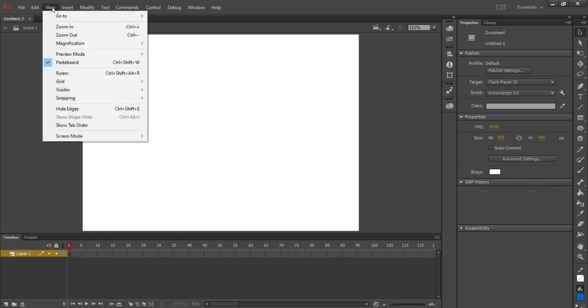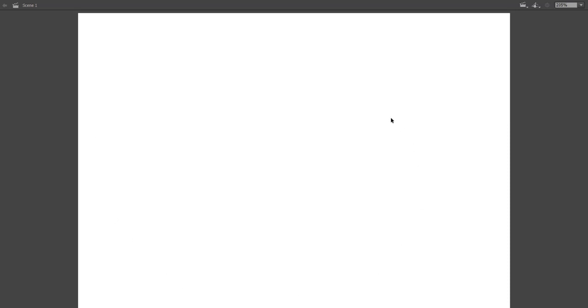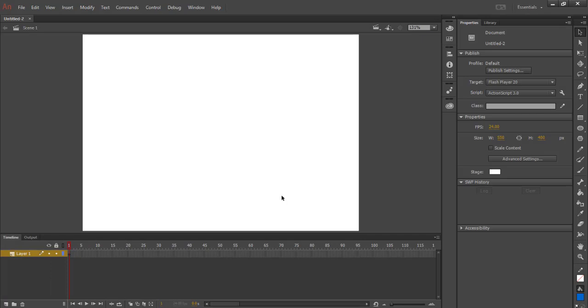Also I can display the stage in full mode. Just go to View, Screen Mode and select Full Screen Mode, so I can of course work with the stage in full screen mode. If I want to return to the standard mode, just press the Escape key on the keyboard.